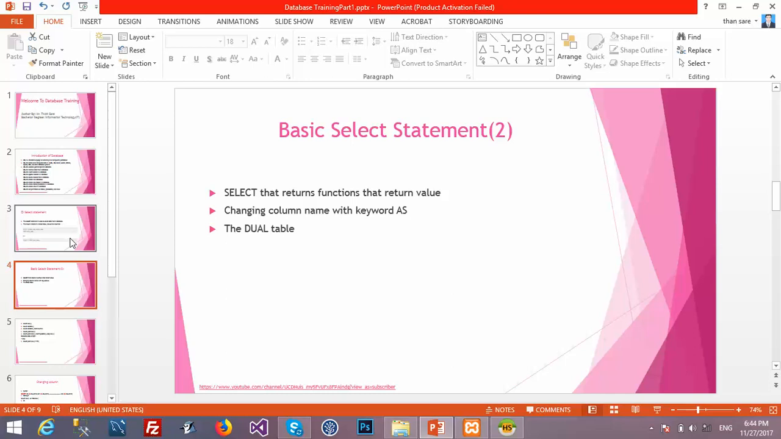So we come to the basic select statement 2. The basic select statement 2 is for select statements that return a function's return value. That means we use the select statement to return the value of a function, change column names with a keyword, and show all tables. All these three things we will learn in basic select statement 2. Right.